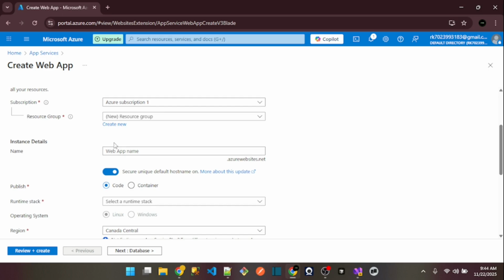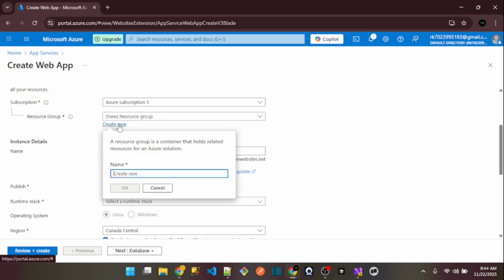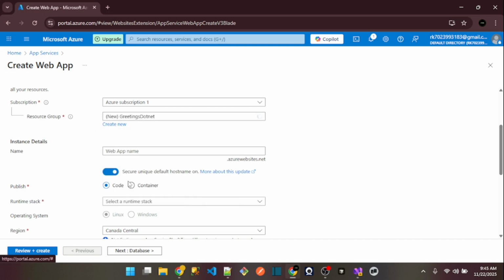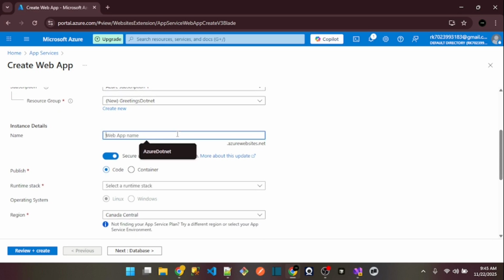Then it will ask what your resource group is. I will create a new resource group and name it greetings .NET, so that I will know which resource group I am using. I simply click over here, and you will see the thing here. Now it is asking me to choose the instance details. My instance name will be greetings Rohan, which is a kind of domain name provided by Azure.